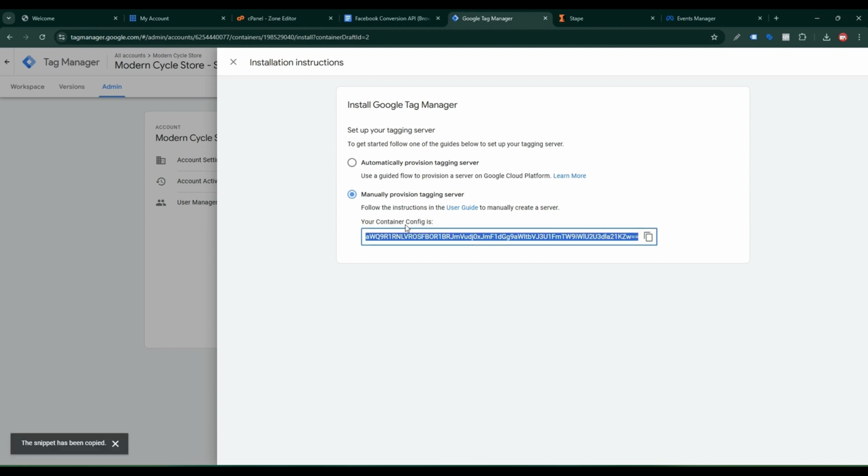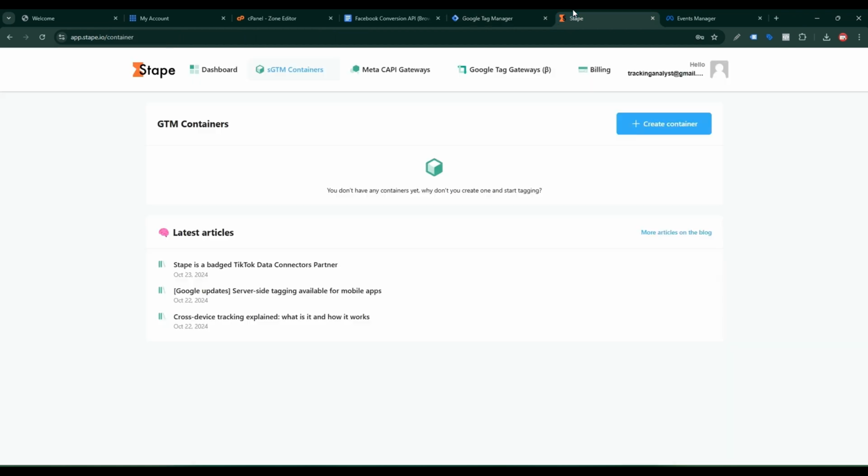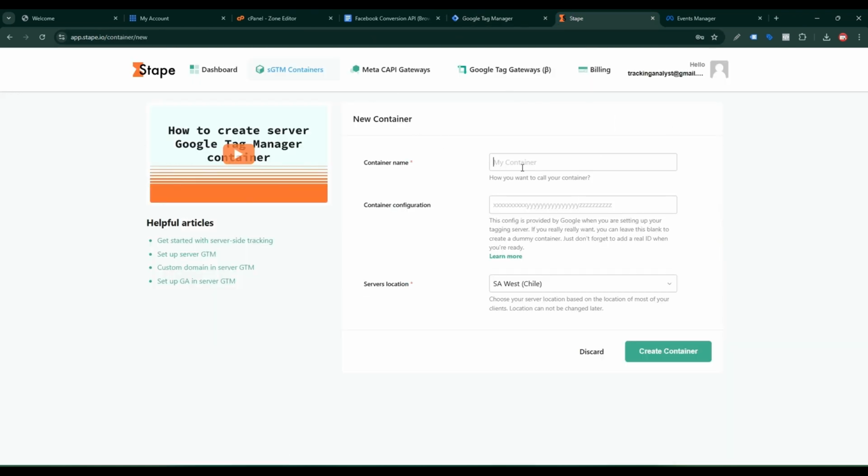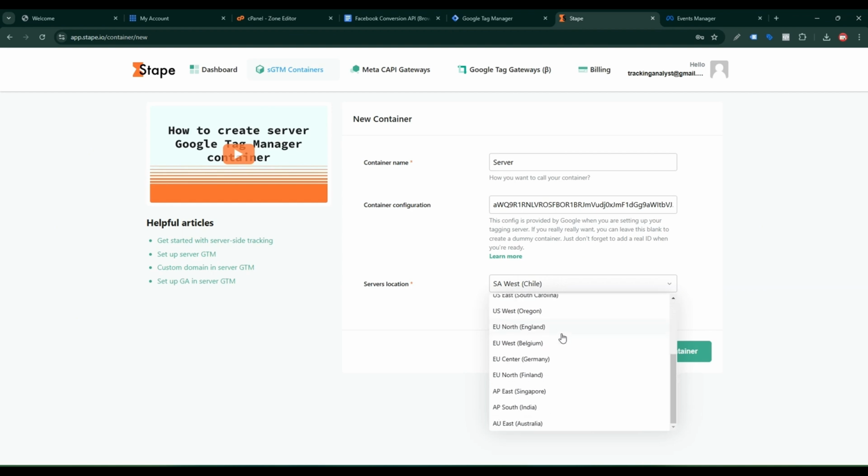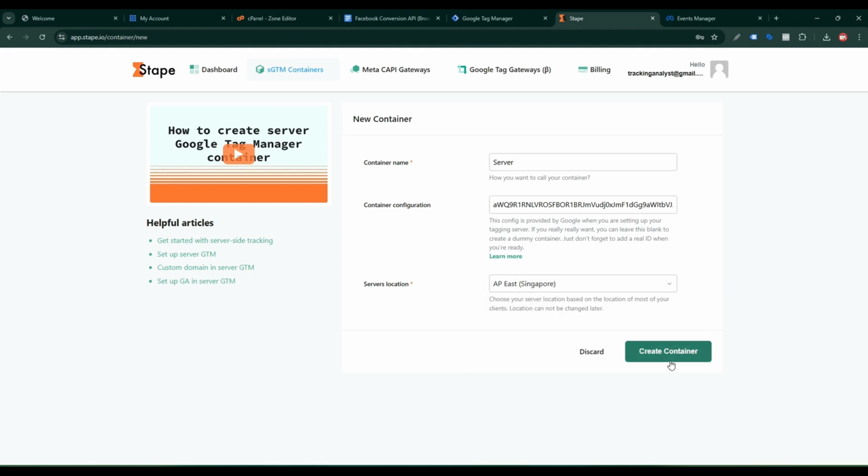Then copy this tag. Then go to the Stape website. Then create a container. Give it a name, I already gave a name. Paste this provision code. Then select the server location. I will select a server location. Then click create container.